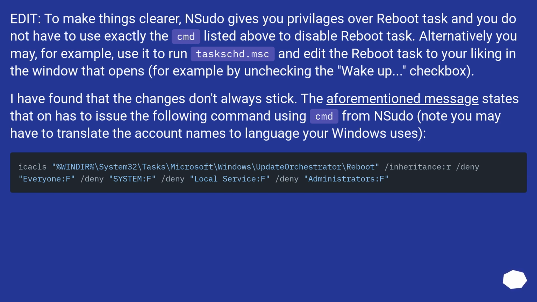I have found that the changes don't always stick. The aforementioned message states that one has to issue the following command using CMD from sudo. Note you may have to translate the account names to the language your Windows uses.